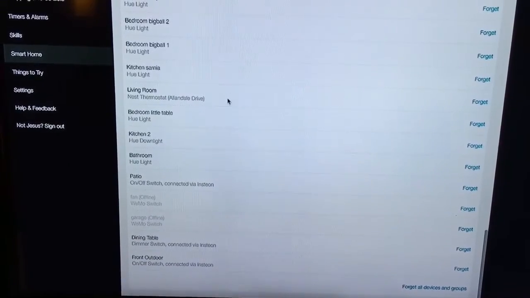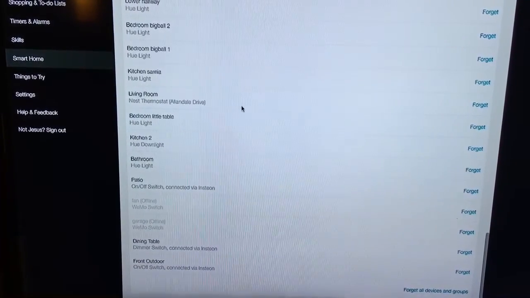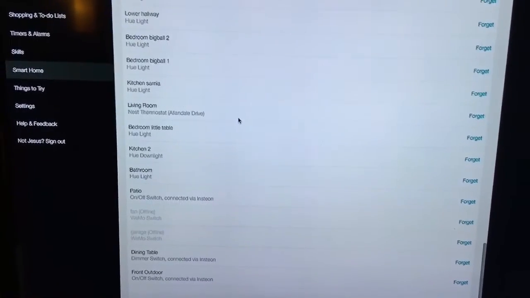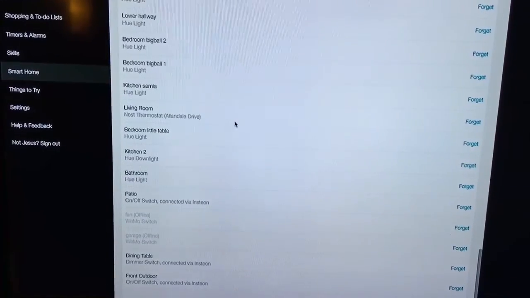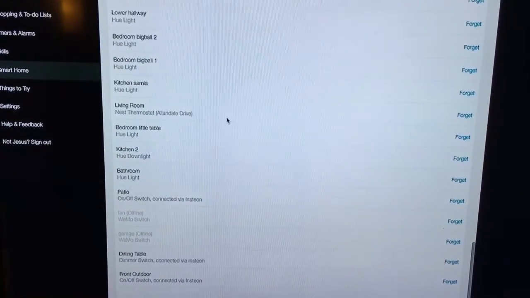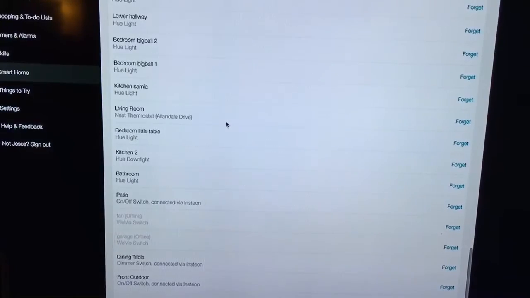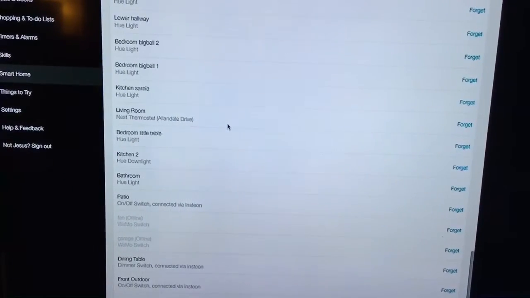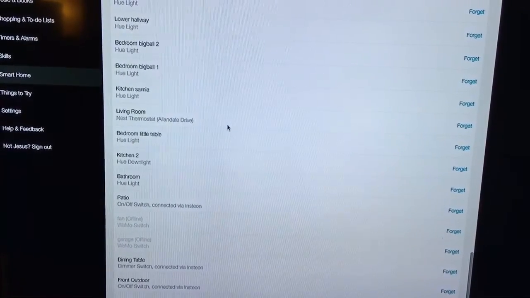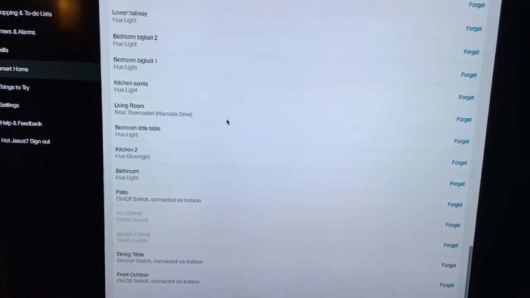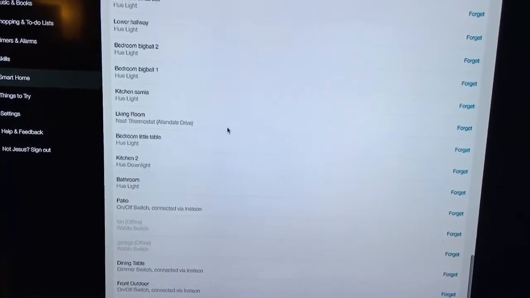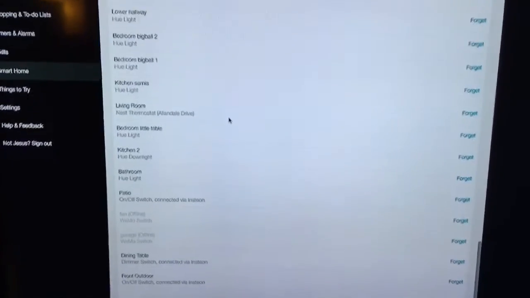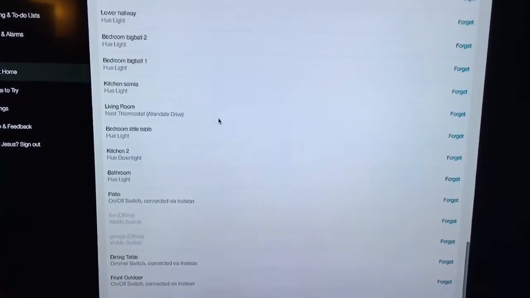It's right here, living room. That's how it's called, Nest thermostat. It's important to know that it will populate on your linked devices with the name that you gave your thermostat. So you're going to have to ask your Echo to turn the temperature up and down using the name that you set on your Nest thermostat. In my case, I set it up as living room, so that's how it appears, and that's how in theory I should be referring to it.